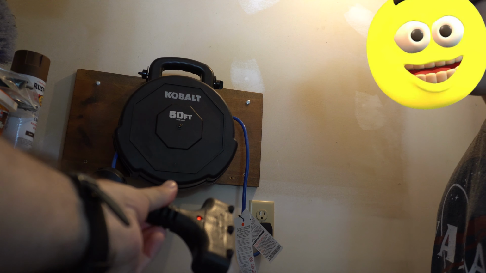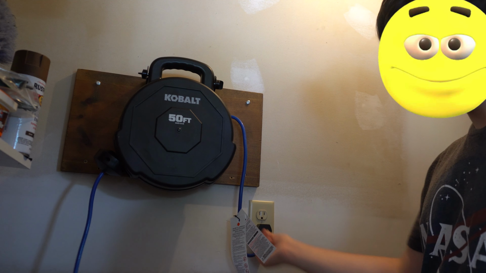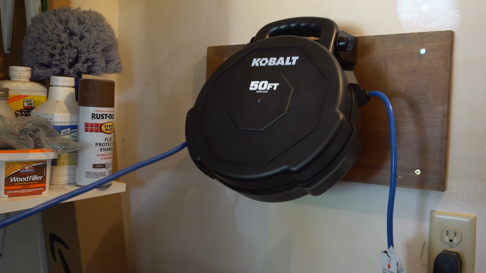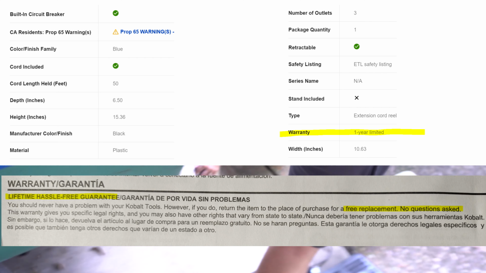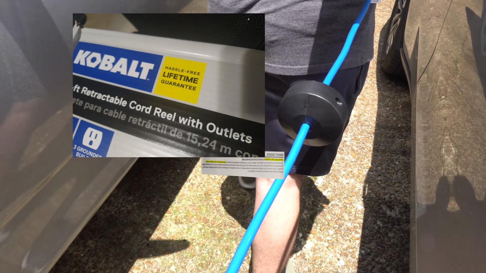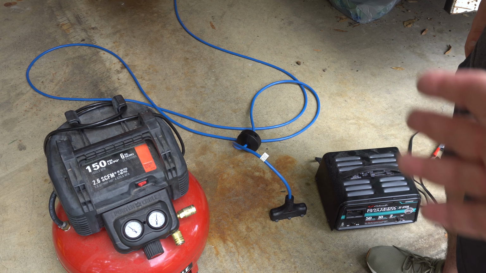So this has got a little red light on it to indicate that it's on. So let's give it a try and reel it out of there and see what happens. Just a note that the website says 1 year warranty, but the manual and the box say lifetime warranty. It reaches way out into the driveway, comes between the cars, which is kind of where the storage cabinet lines up, so that works out great.